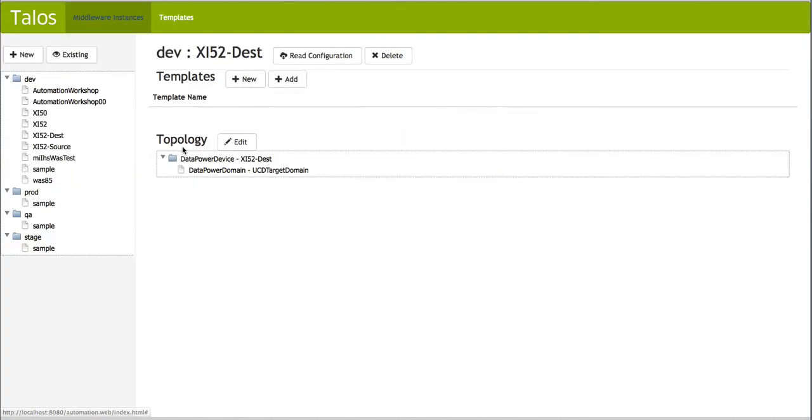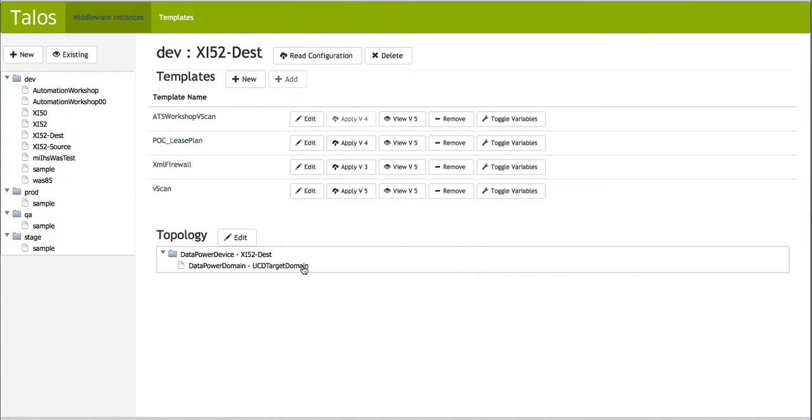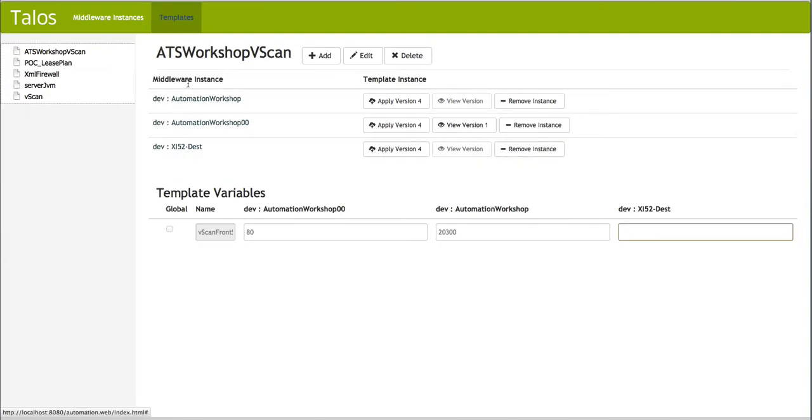In this case, my XI52 dest domain is matched to my UCD target here. So to back up just a little bit, the ATS Workshop vScan is now assigned to 3 domains, and I can set different values for each of those domains for this local port. And I can also see at a glance which domains have the ATS Workshop vScan configuration defined on it.